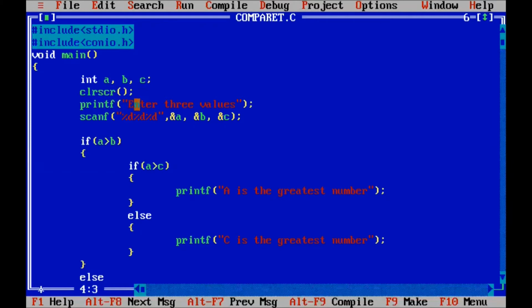So printf, enter three values. First of all, the message "enter three values" is printed on the screen, and we give three values. We use three %d because we use three integer values. %d represents the integer type of values. The a value is stored in variable a, the b value is stored in variable b, and the c value is stored in variable c.